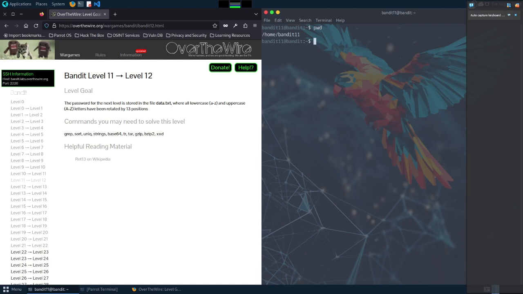The password for the next level is stored in the file data.txt, where all lowercase a to z and uppercase A to Z letters have been rotated by 13 positions. Okay, so for this, we're going to use the tr command, which stands for translate, and we're going to use the cat command to feed the translate command its input. So let's just find what files. Okay, so we've got the data.txt file. We're going to concatenate that file, and we're going to pipe the output to translate.